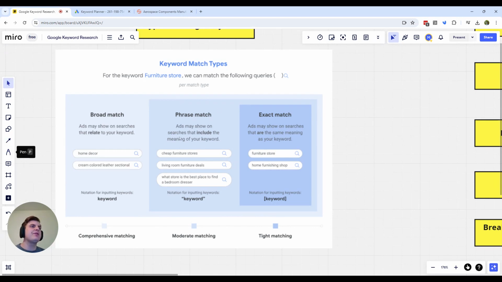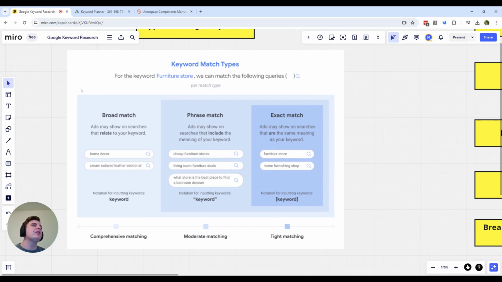Okay, and the next one is phrase match. Ads may show on searches that include the meaning of your keyword. So Google is taking a little bit of liberty and trying to figure out what the meaning of your keyword is. So for instance, if your keyword is furniture stores, well, when someone searches cheap furniture stores, your keyword might come up there because it's not an exact match, it's a phrase match. So think about this, the meaning. What's the meaning of your keyword?